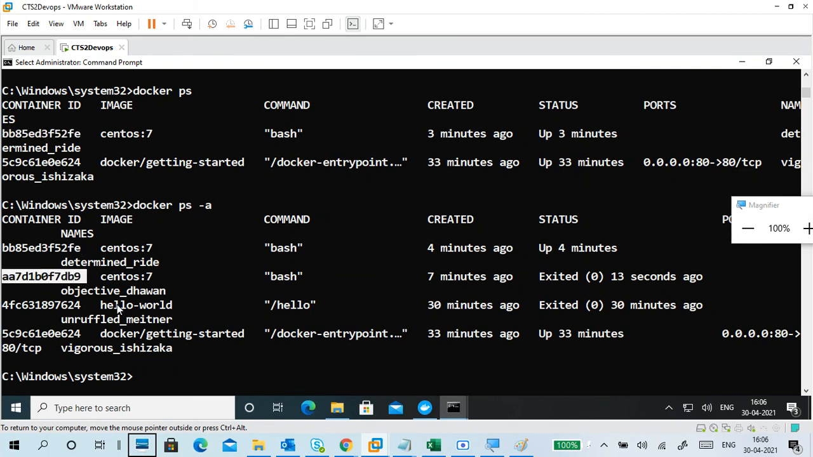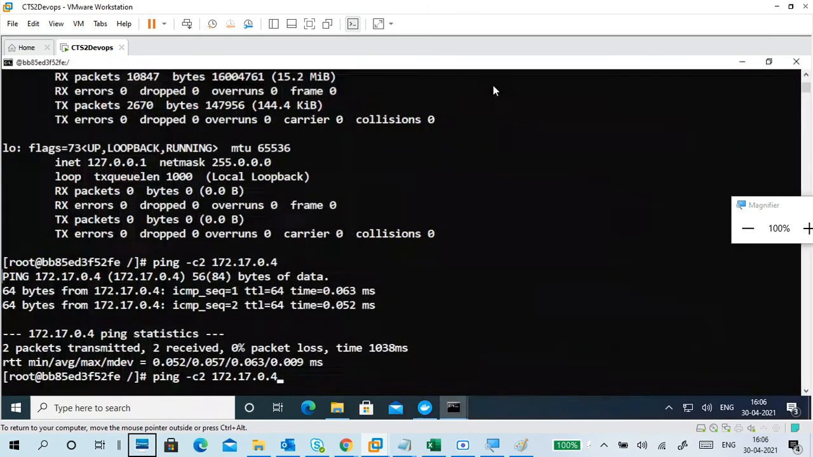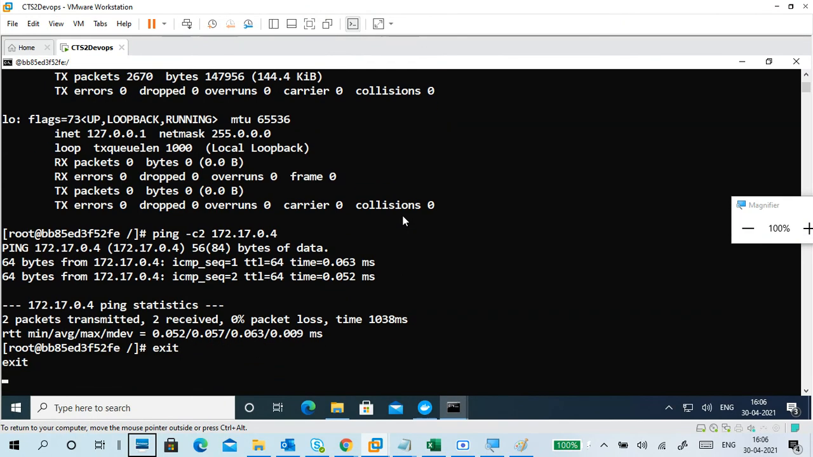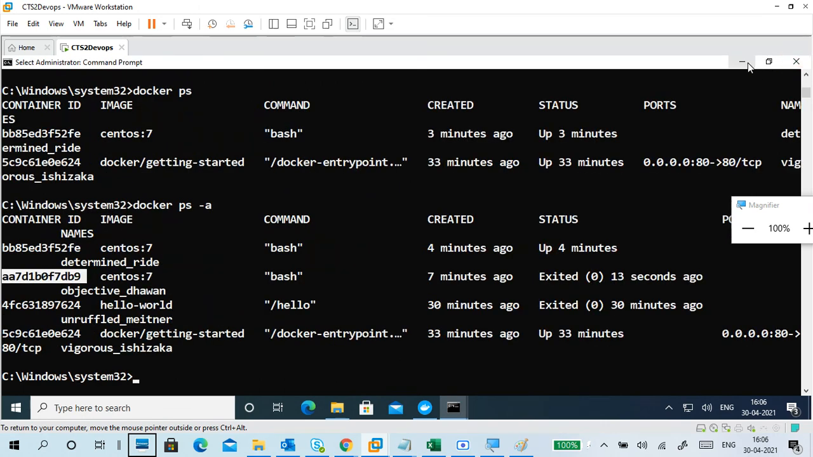Now if you don't want it, you want to remove it, you can remove it manually. I exit from both the containers. No, I don't want both the containers, I want to remove that image also. Okay, I exited from both containers. Okay, here it is. docker ps -a.